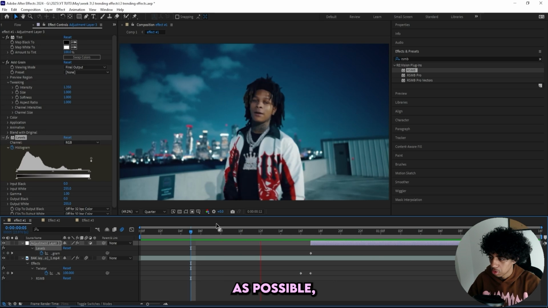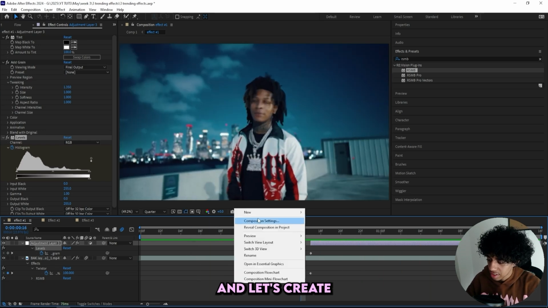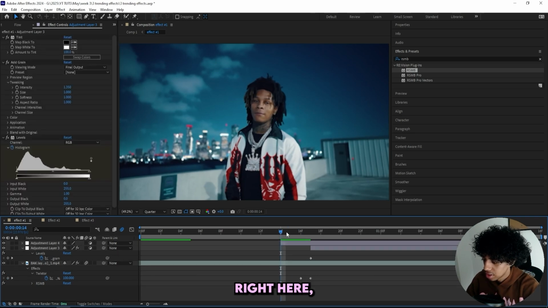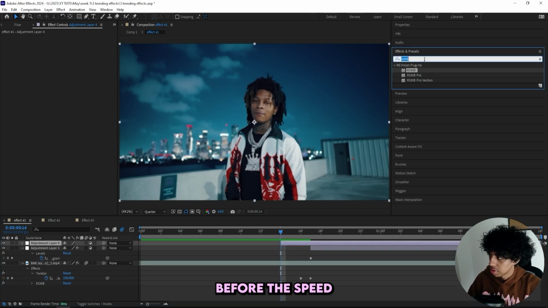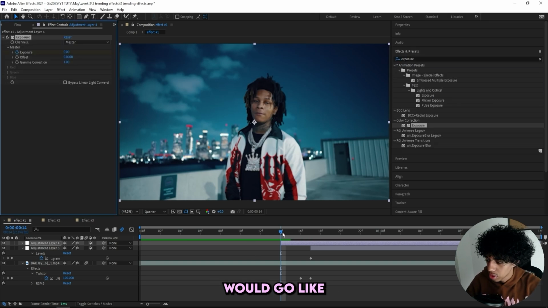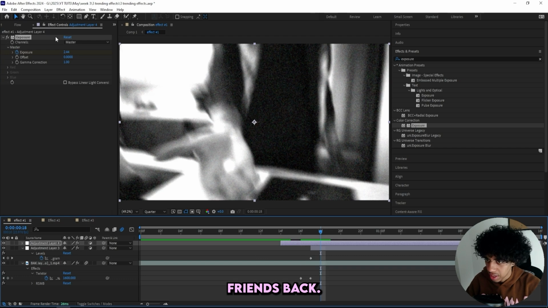You want it to be as smooth as possible, which it really is right now, so I can't complain. And let's create a new adjustment layer and just add in a subtle flash right here, just a flash hit before the sped up part. So let's add on an exposure effect, keyframe the exposure, go like 2 frames in, turn it up, and then go 2 frames back, just turn it down.